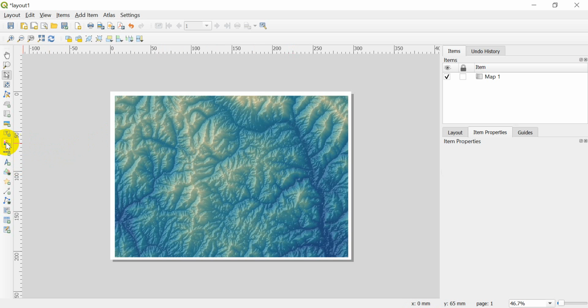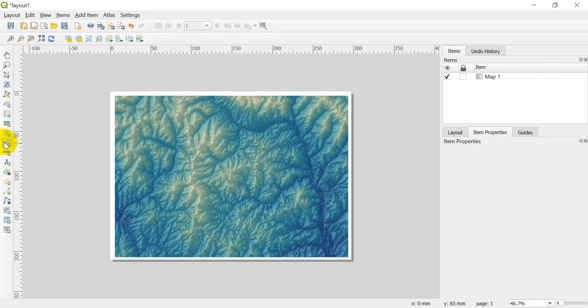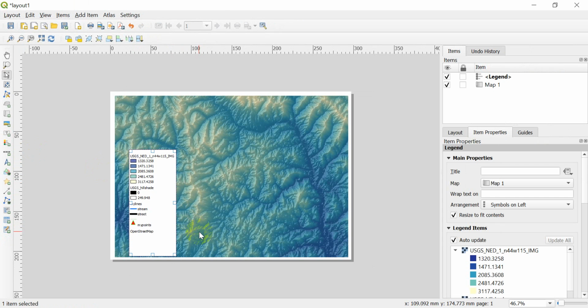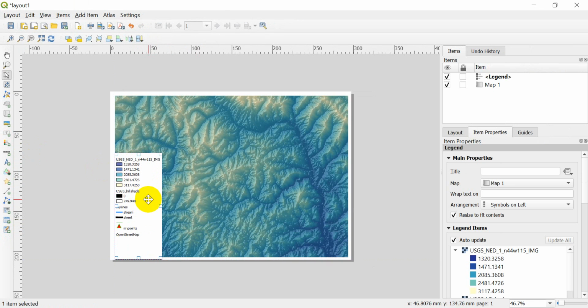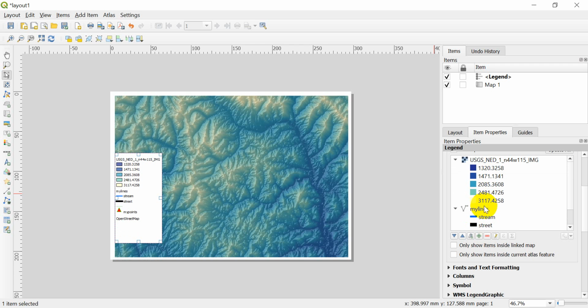Now we can also add a legend by clicking the Add Legend button over here. So we'll click that, and we'll drag a legend onto the map. And you can see that maybe I don't want to have all these layers because they're not all showing on my map. I can now come over to the Items panel. I can come to my legend, turn Auto Update off, and then I can scroll down and select the layers I do not want to show. I don't need to show the hillshade here. I don't need to show my lines, my points, or OpenStreetMap.